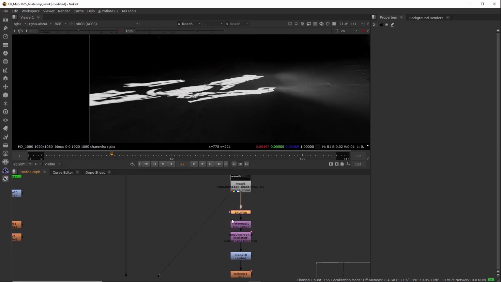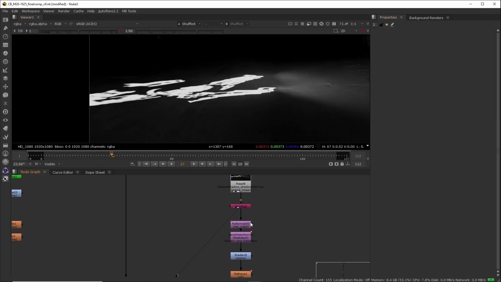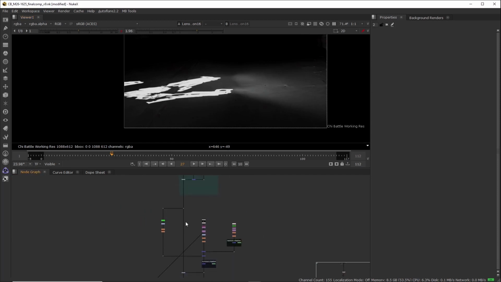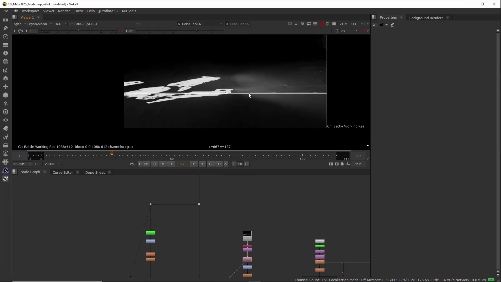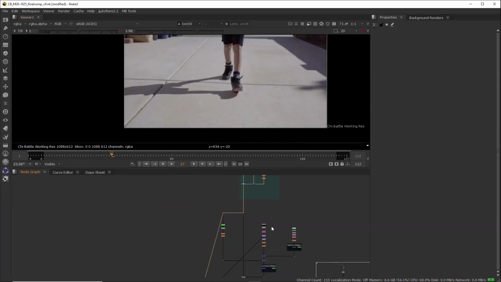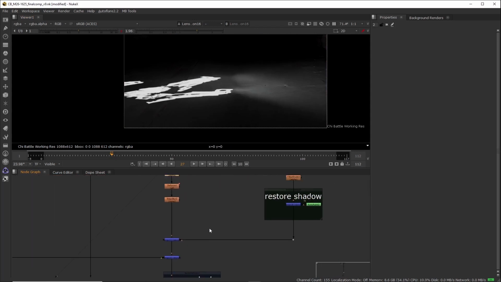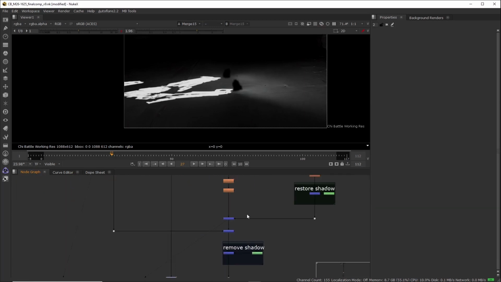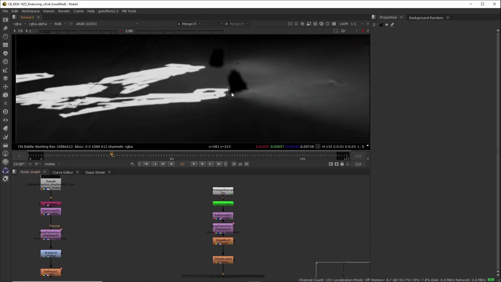I shuffled the red channel to the alpha channel. I reformatted it and added the lens distortion, so now that it matches. So you could see, once it loads, these are now matching with the correct lens distortion and everything. And then I did the defocus, grading, whatnot. I did add a stencil for the shoes so that the shoes would end up on top.